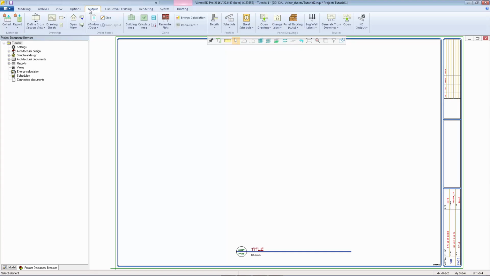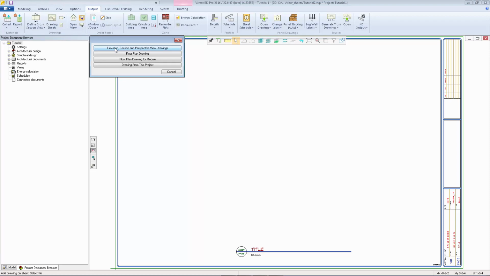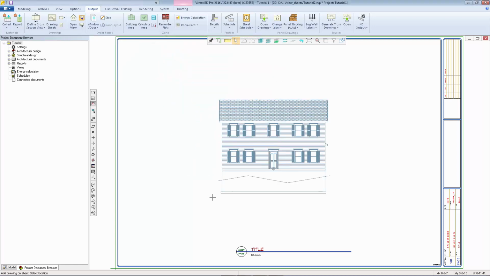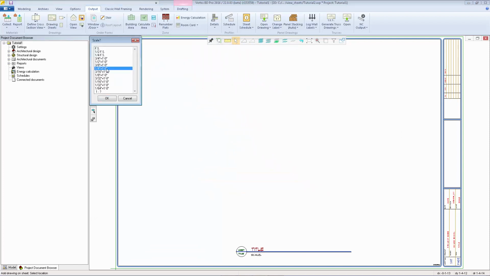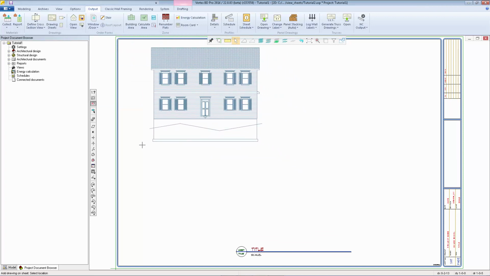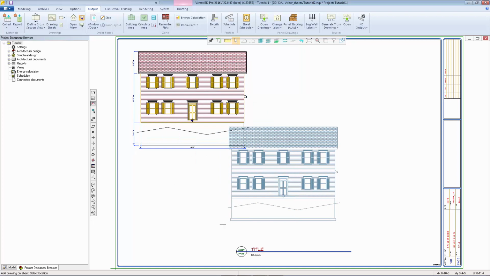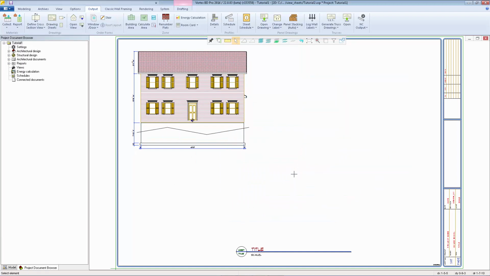Then I'm going to go back to the output tab. We'll add another drawing to sheet. This time I'm going to add an elevation drawing. And here we see the four standard elevations that are included with our default template project. So I'll just start with the front elevation. We can check the scale, quarter inch, and I'm just going to place that up here in the top corner. You can continue to add additional views and layouts, and you're only limited by the amount of space that you have on your sheet.